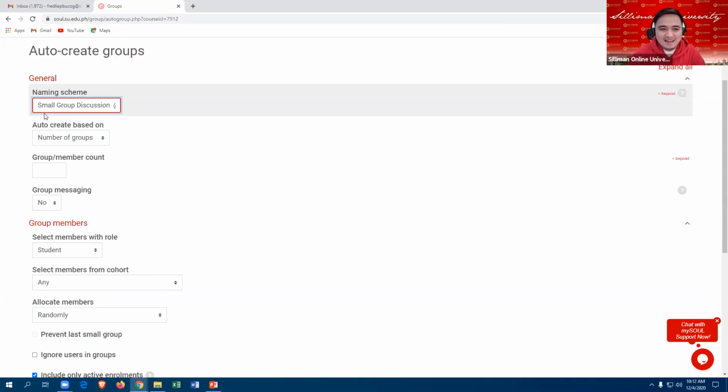So let's just have a shortcut. For this case, I will just have a code. So SGD, short for small group discussion. Small group discussion for performance task 1. Or you can have return demo, so RD1. And then here, since I already have the naming scheme, we have SGDPT1, that stands for small group discussion for performance task 1.